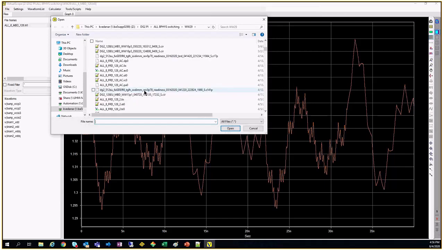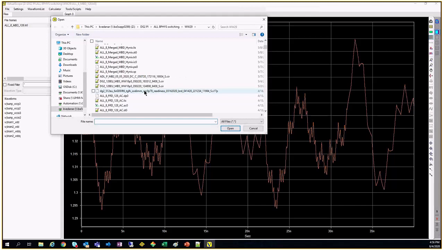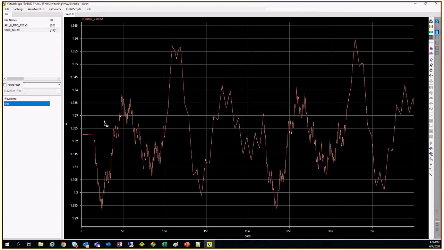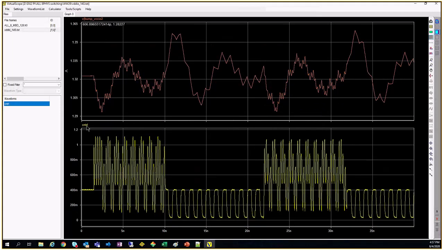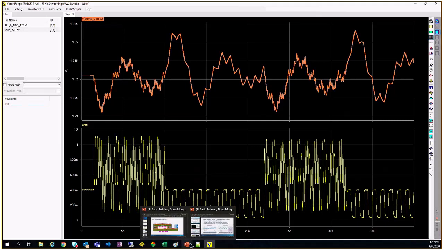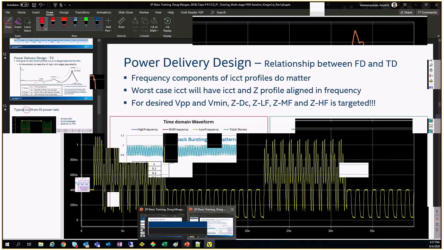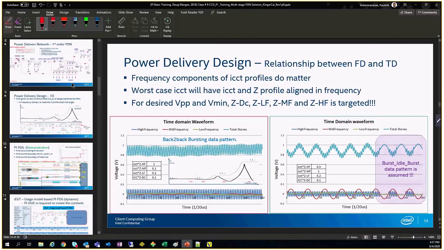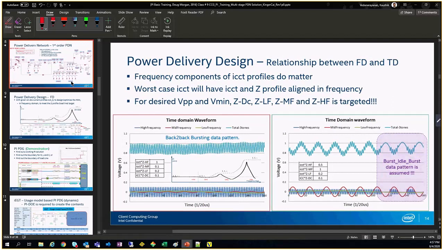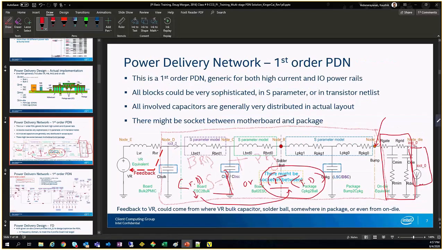If you can look here, can you see? This is the current which I'm giving, and this is my voltage supply which I'm probing. This is the current I'm supplying at this portion, this ICCT over here, and this is the voltage which I'm probing. This is the current which I'm giving, the yellow color wave.